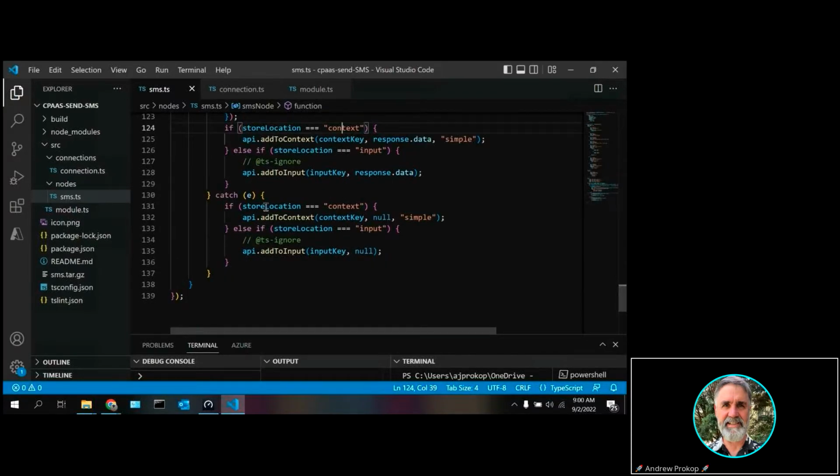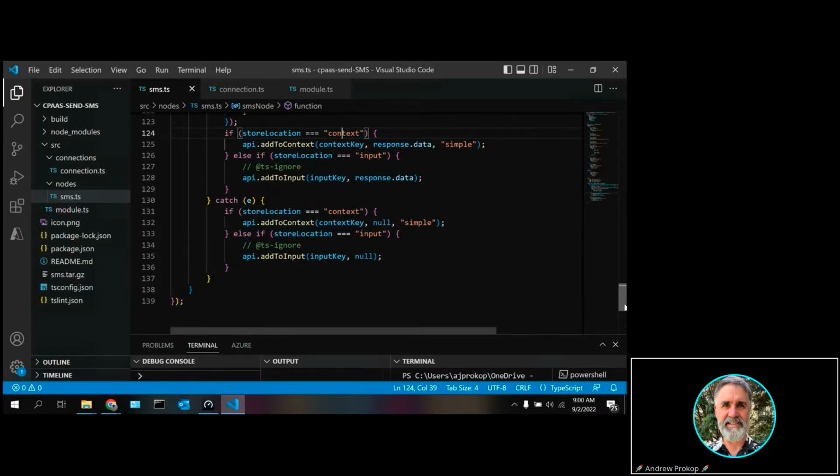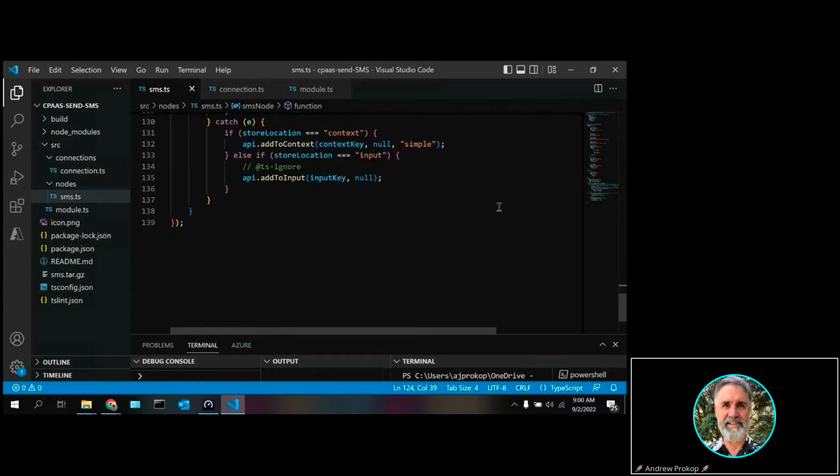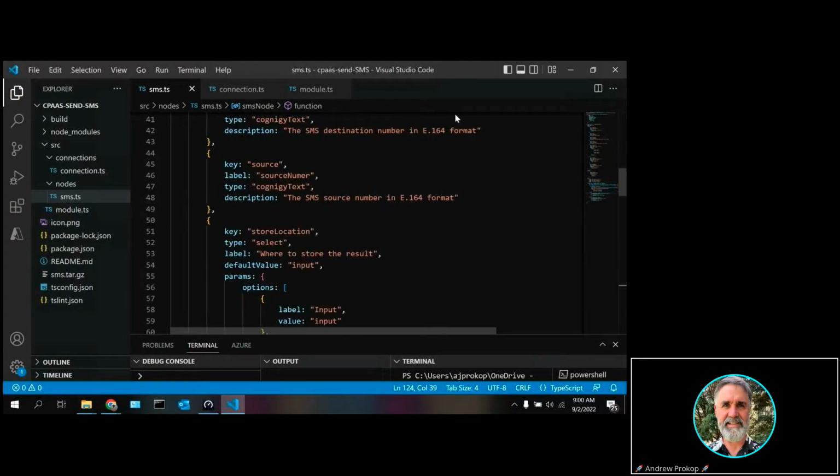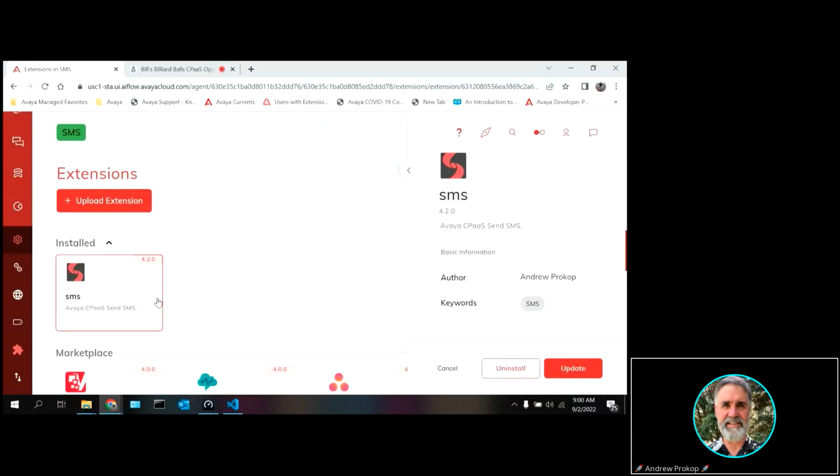And then this is surrounded by a try catch. If there's an error, then I put nulls for my input or my context. So that's pretty much it. Let's go back one more time to this guy. So again, when I build this extension, I write the code, I upload it.